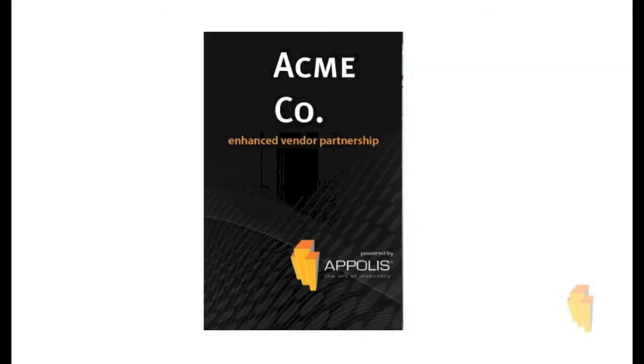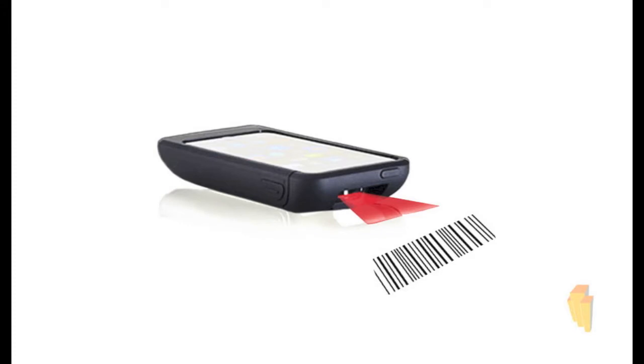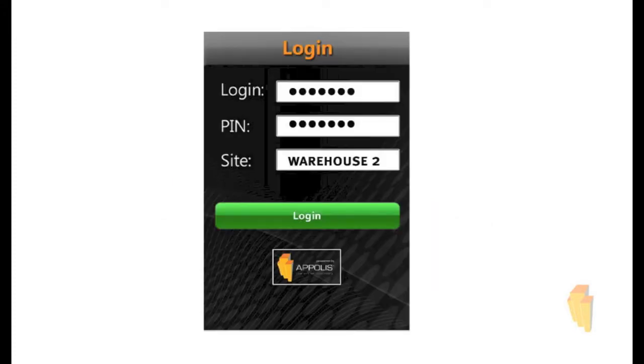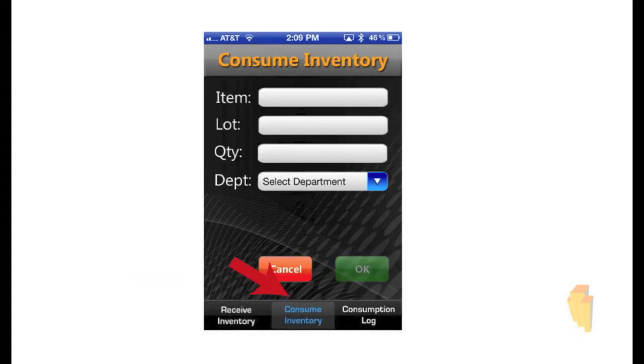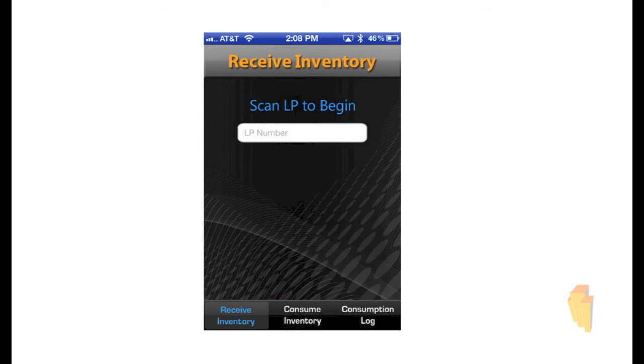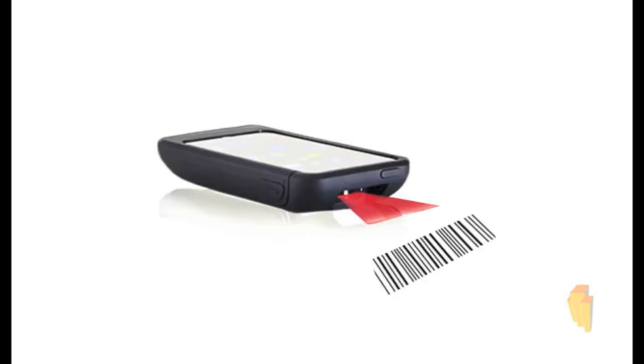By hitting the login button, I can do a scan or hand key in the information and the site. In this case, it's going to be called Warehouse 2, but it could be any remote inventory name. There are two simple pieces of the application: to receive the inventory into the remote site, and to consume the inventory. First, let's receive a license plate of inventory coming into our remote location.